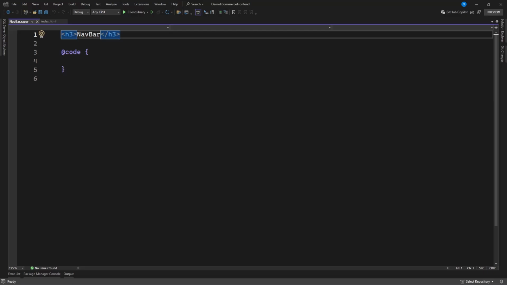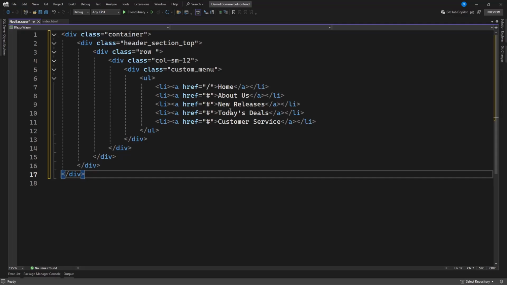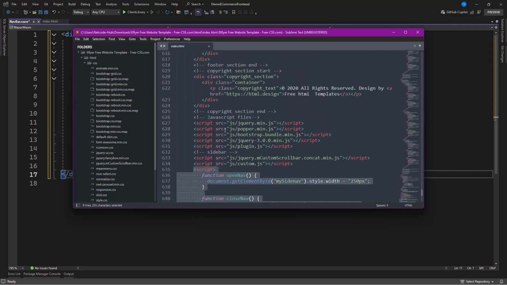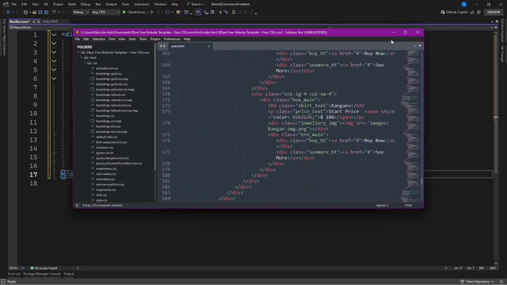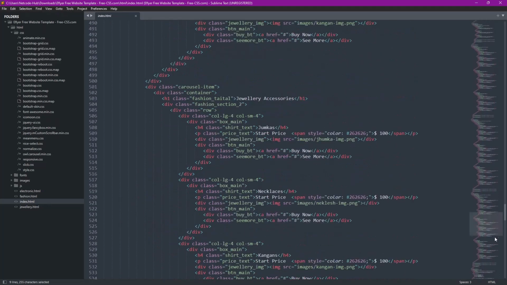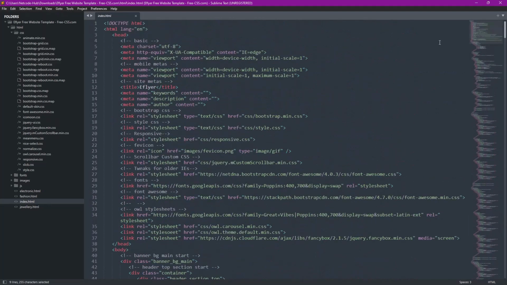Now in our navbar, this is the container, so we want to extract only this: home, about us, new releases, today's deal, and customer service. If you are saying, hey, where is it? Where is it? Yeah, it's there. Open your eyes well to see it. Go to the index tab and the index file and check it out. Go to the top. You're going to find it in there.